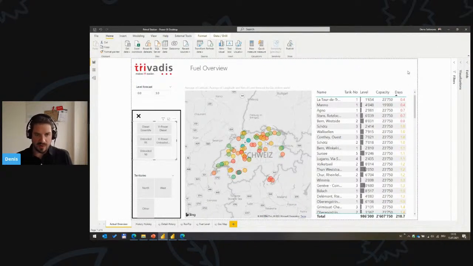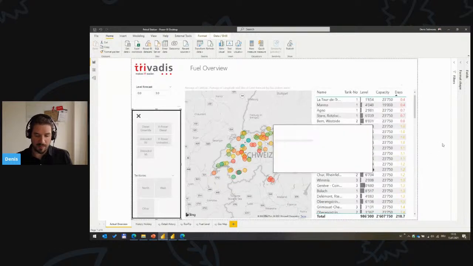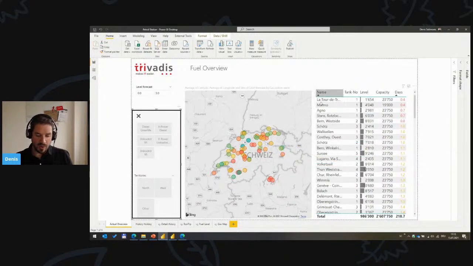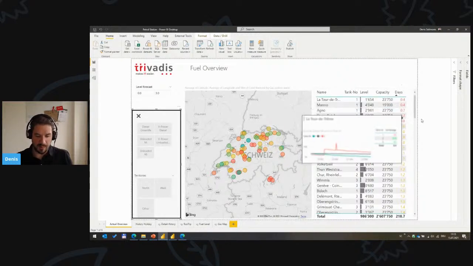So as you see, it's not so dry or boring anymore, like just the fact tables. We now see a map in the center with different spots and different colors. On the side, we have a few slices, and on the other side, we have a table with some information. What do we have here? We have all of our gas stations. We have the number of the tank. We have the amount of the tank and the capacity, and we have the forecast how long it will last until the tank is empty.